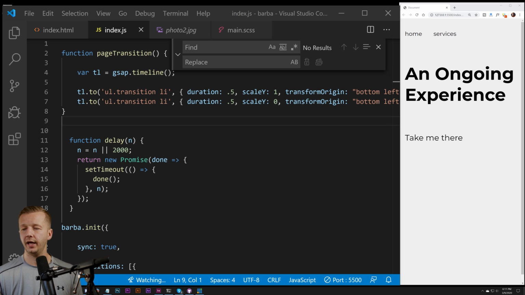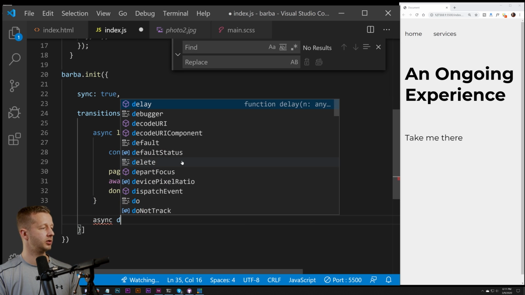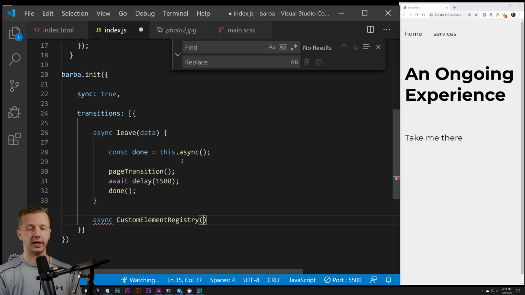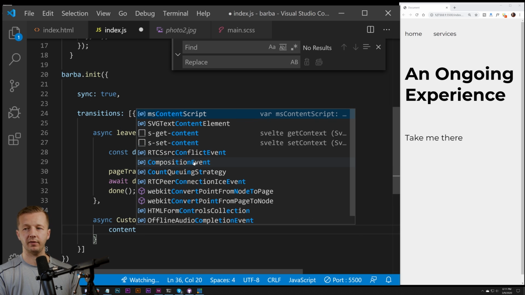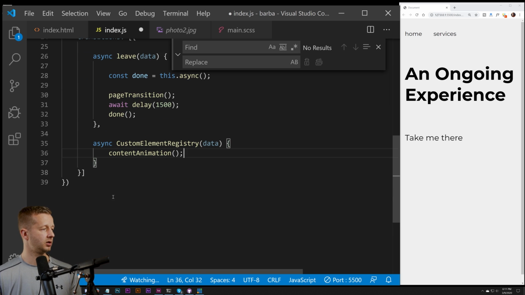All right, and then we also have two other quick functions. We're almost done, by the way. Async enter. So that's one of the hooks that we can tie into. I've got to put a comma. There we go. And this is where we can call another function, something called content animation, whatever we want to name it.